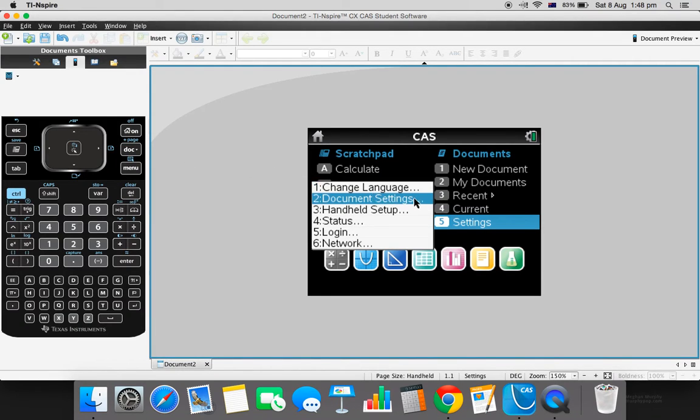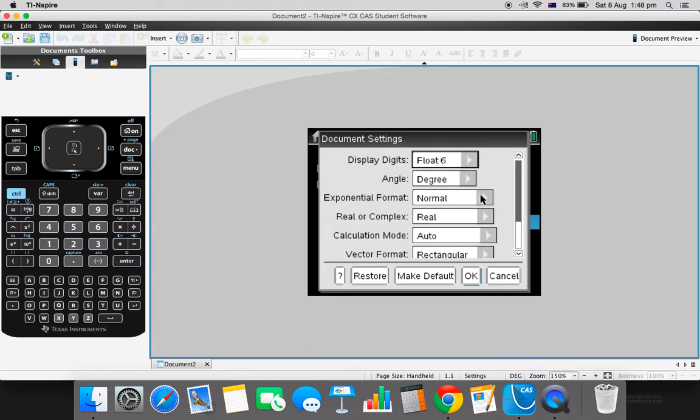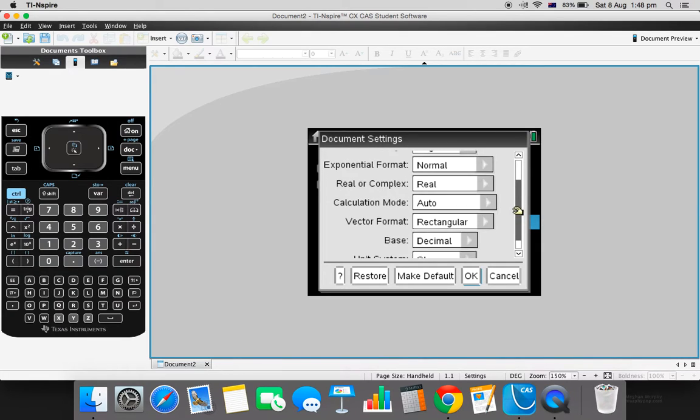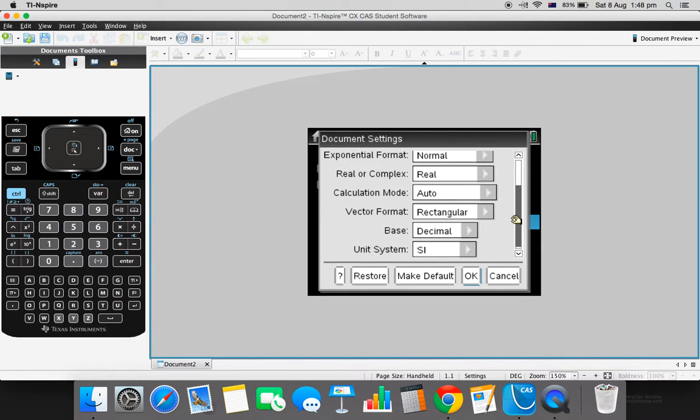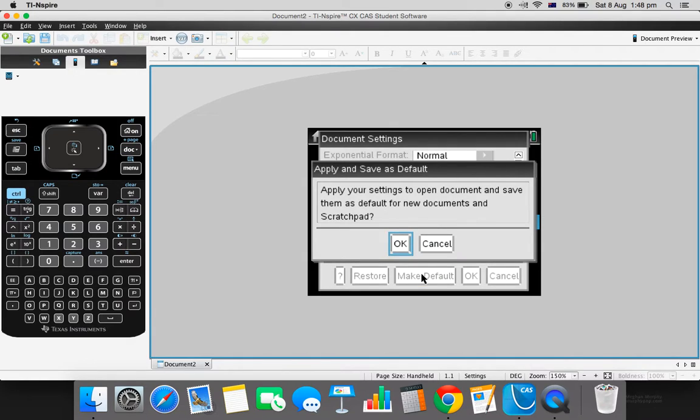Okay, I'm going to go to 2 or document settings, and here they are. Display digits, float 6, angle, degree, you guys can read the rest. Okay, now I want to click make default, because as it will tell you, it will apply your settings to every document you open from here on out, whereas just clicking OK will apply these settings to only the next document.